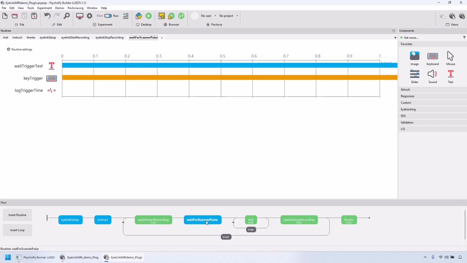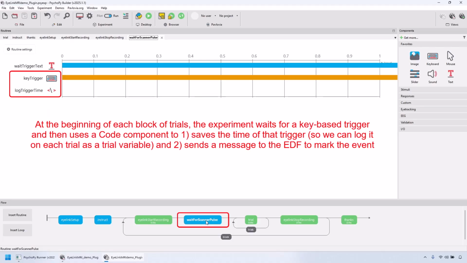At the beginning of a block of trials, this example waits for a synchronization signal from the MRI device before proceeding with the block of trials. Since we may need the time of this signal to be logged for every trial, we can log the time of the sync signal and then write our own message in each trial to log that signal time as a trial variable. Additionally, we can send our own message to just mark the time of occurrence of the event.